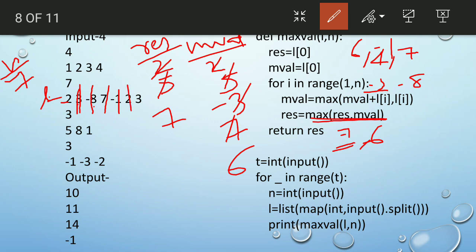Now 2 here. So m value, that is the 6 plus 2, that is your 8 comma 2, which is maximum. 8 will be your maximum. So m value contains 8 as well as res contains your 8.